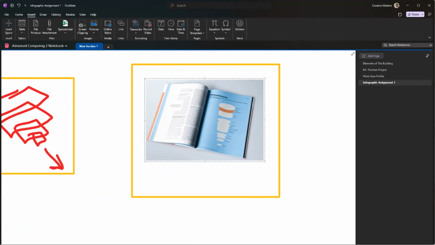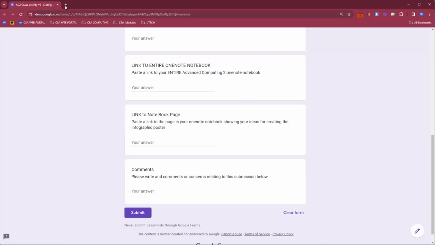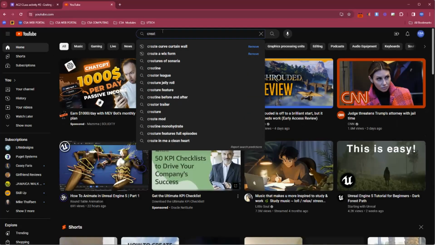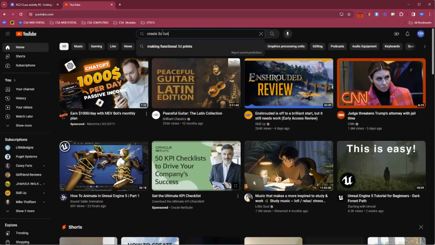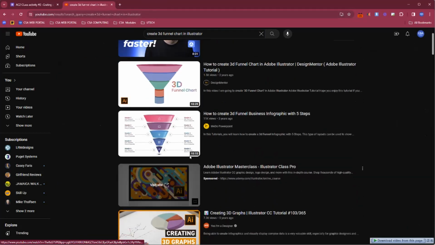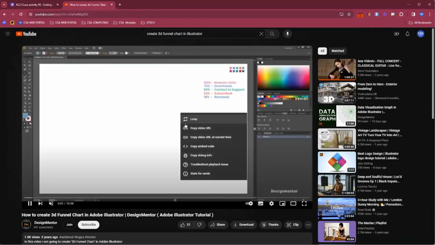So for example, let me just give you an example of that. So like, here you go. Create 3D funnel chart in what? What program? Illustrator? Let's say Illustrator, right? And check this out. These are some cool tutorials of how you can do a 3D funnel chart. So this looks pretty cool.